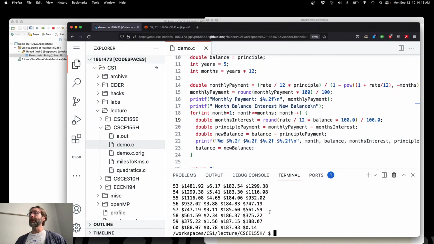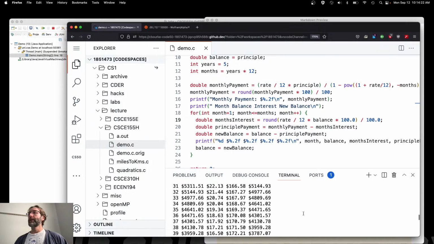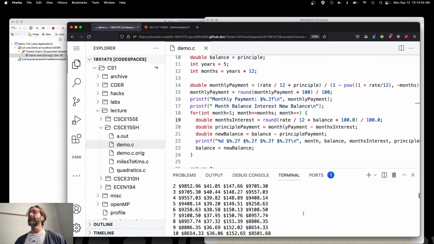That looks really good, because at the last month here, we only have 14 cents left. So it looks like we're almost paying that off. And by the way, in real life, if you ever do have a loan and you pay it early, and in the last month you only owe 14 cents, don't bother paying it. They forgive it. I think the rule is if it's less than $1, they don't even bother. Sometimes in some cases, if it's less than $5, they don't. But in any case, that looks good.